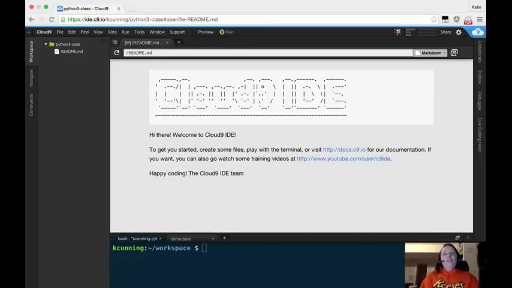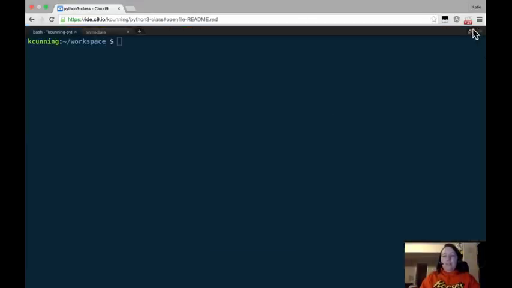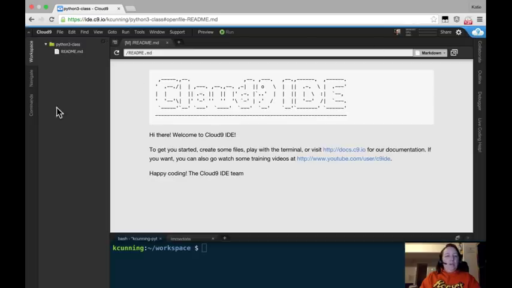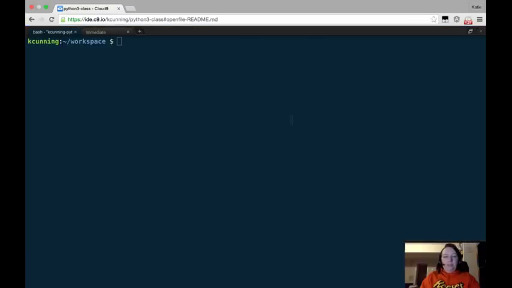So the first thing we need to do, if you are using Cloud 9, is make sure you're using Python 3, because if you just use the way it's set up, it'll use Python 2. So I'm going to have you put in two magic commands. This is the terminal window. Here you have your file browser, here you have where you're going to actually edit your code, and this is your terminal. Bring it up.